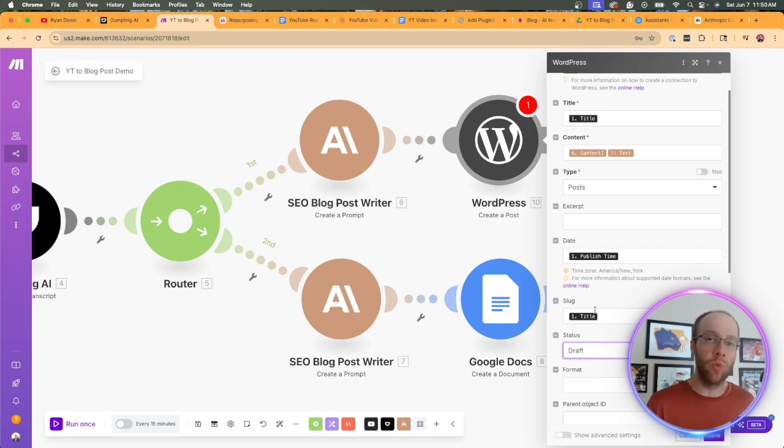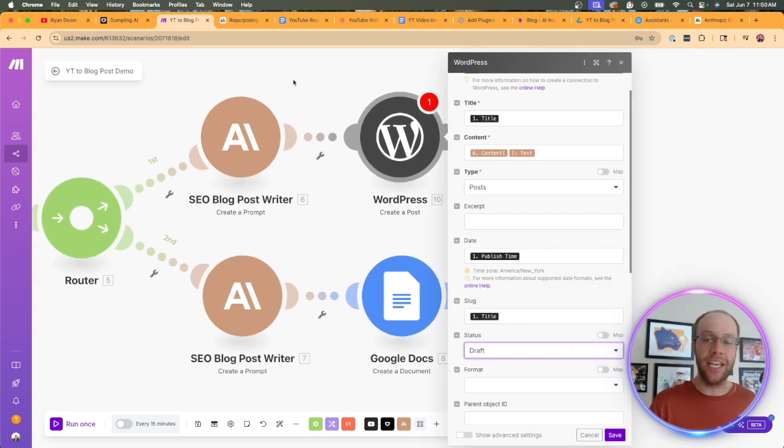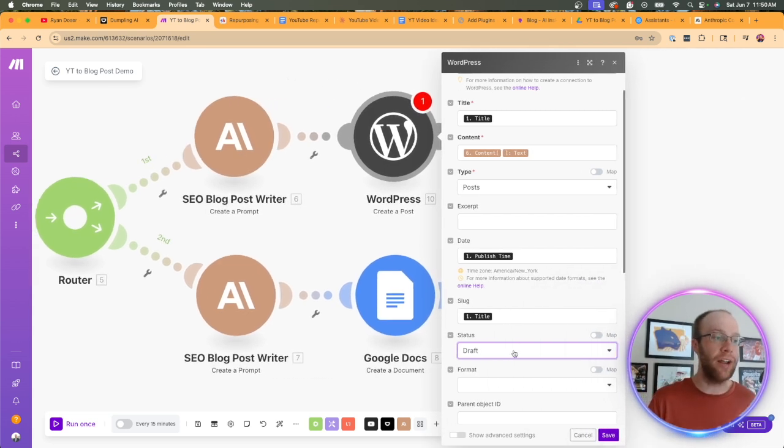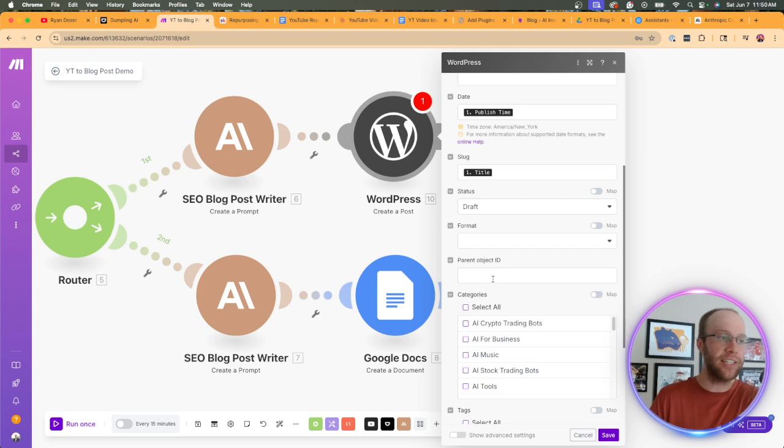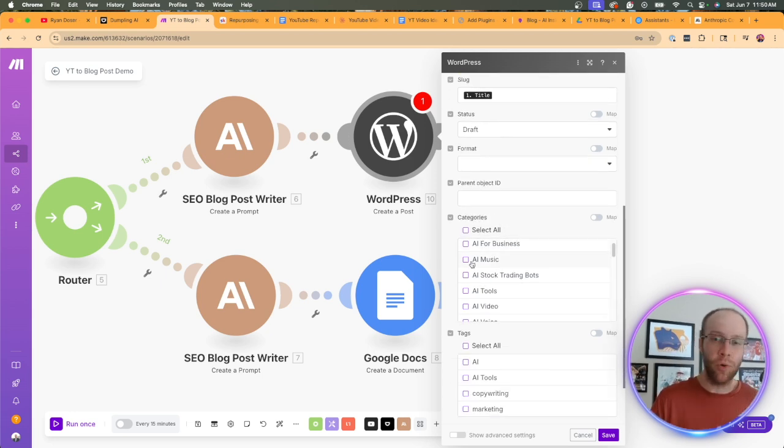Once my inputs are more dialed and I'm testing it, maybe things go better, I definitely want to do that eventually where I would just click publish, but I would always put it in draft first. So for format, just leave this as is. Parent object ID, leave that as is. If you have a category that you want to post these as, definitely select that category. It's pulling this from my WordPress site.